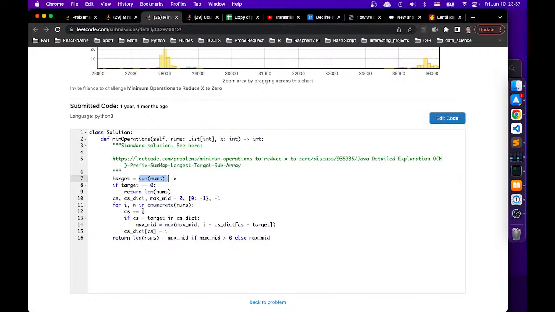So if cumulative sum minus target, so cumulative sum minus sum plus x, right? So it's cumulative sum minus the sum plus x, which is equivalent to what? Cumulative sum, and then there's the full sum. So it's just like x minus (full sum minus cumulative sum). So full sum minus cumulative sum is this one, right? And then we say x minus this one.